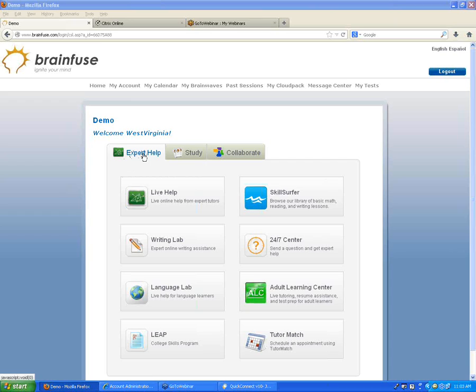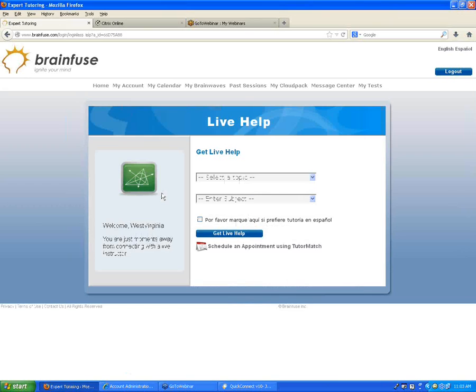Okay, so the Expert Help tab is the default and the first one here. So I'm going to start with this and just go through the different options you have here. Live Help is the first button. This is how your students will connect with our live tutors. So you click on that button, and then you get the options here, the 2 drop-down menus.